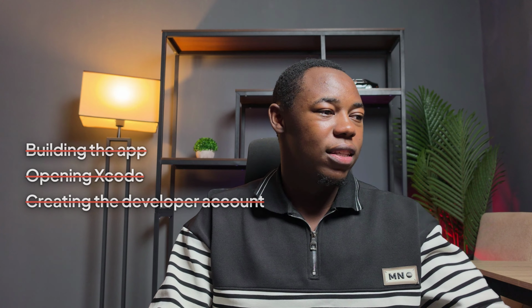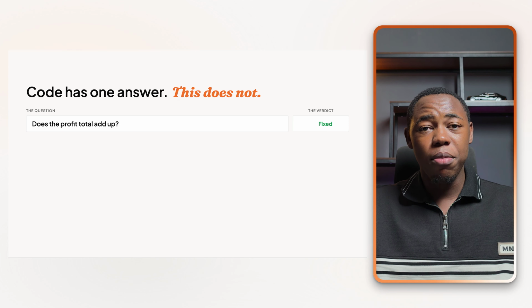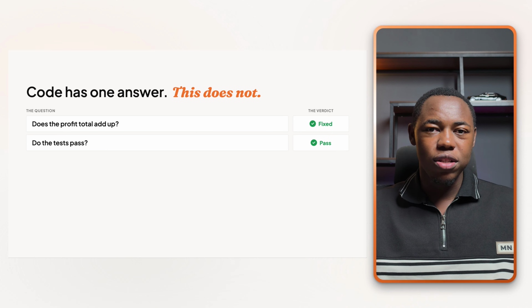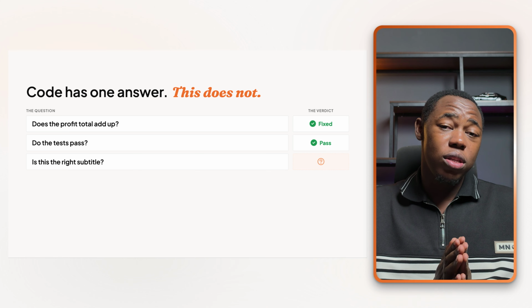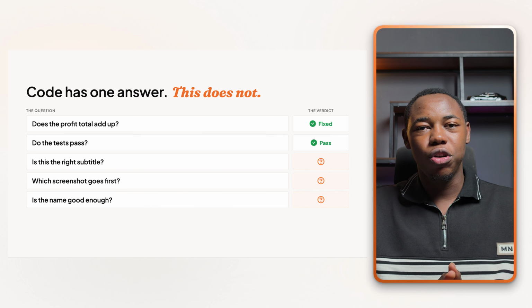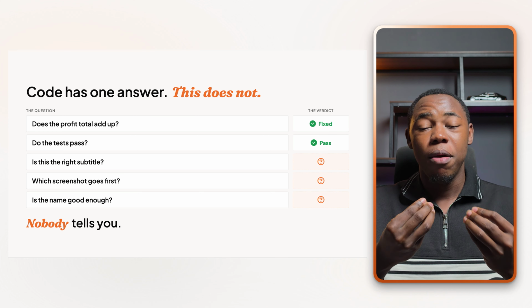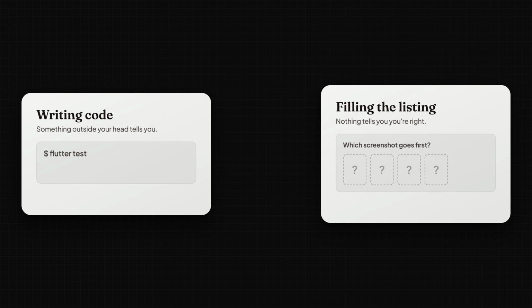So let's get started. Writing code only has one answer, but this step doesn't. When you fix a bug, it either works or it doesn't. Whereas this step, nobody is going to tell you what's wrong with your subtitle, what's wrong with your screenshot, which one should come first. So that's something that really makes this part annoying. But today we are going to fix that and clarify everything related to publishing your app on the App Store.